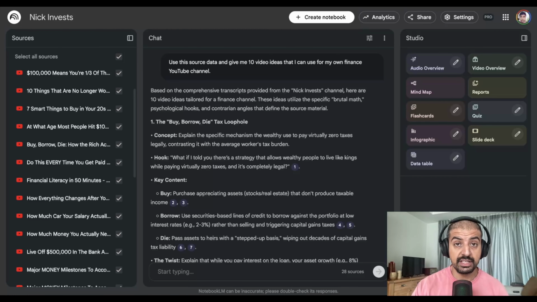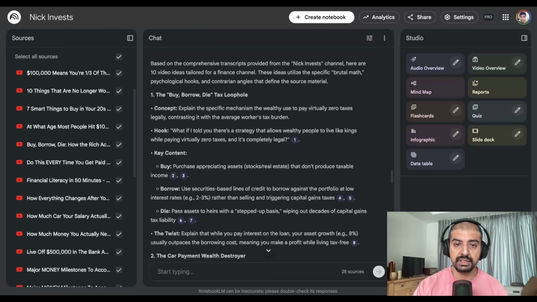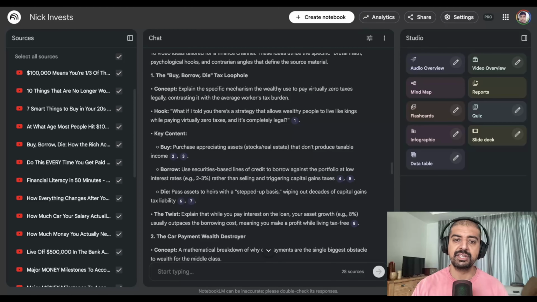And so based on the source material that I've given it from Nick Invest, it's given me all of these 10 channel ideas and also like the overall concept. So the first one is buy, borrow, die tax loophole, which I think is very clever actually. The title is really cool. And the concept is to explain the specific mechanism the wealthy use to pay virtually zero taxes legally, contrasting it with the average worker's tax burden. That's actually a great strategy because taxes are very polarizing. And the hook is, what if I told you there's a strategy that allows wealthy people to live like kings while paying virtually zero taxes and it's completely legal?